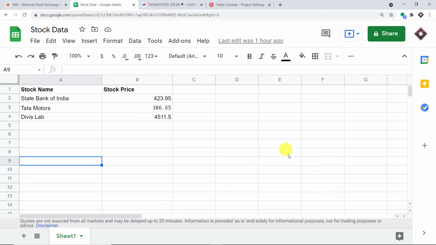Hello everyone. So in this video we will learn how to receive stock alert SMS from Google Sheets in real time. So let us begin with a small example. As you can see, I have built a small stock watch list in my Google Sheet, and the name of the Google Sheet is stock data.